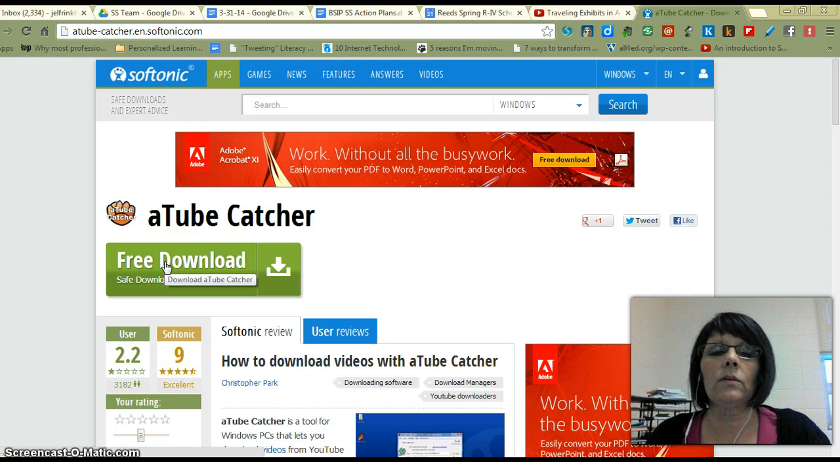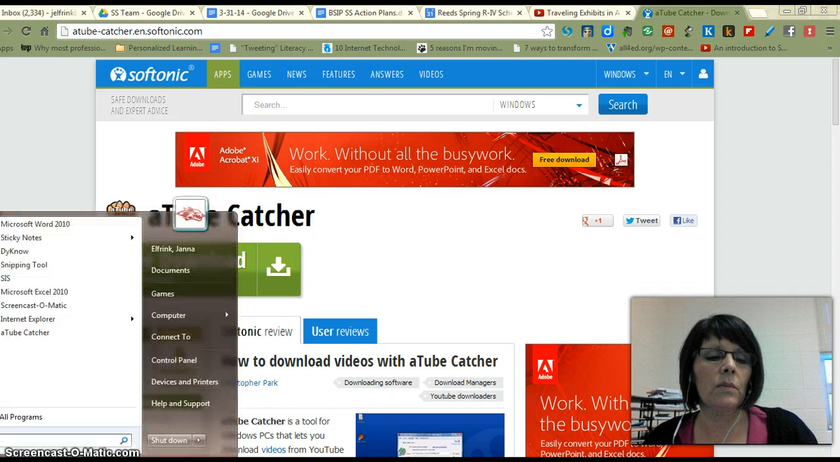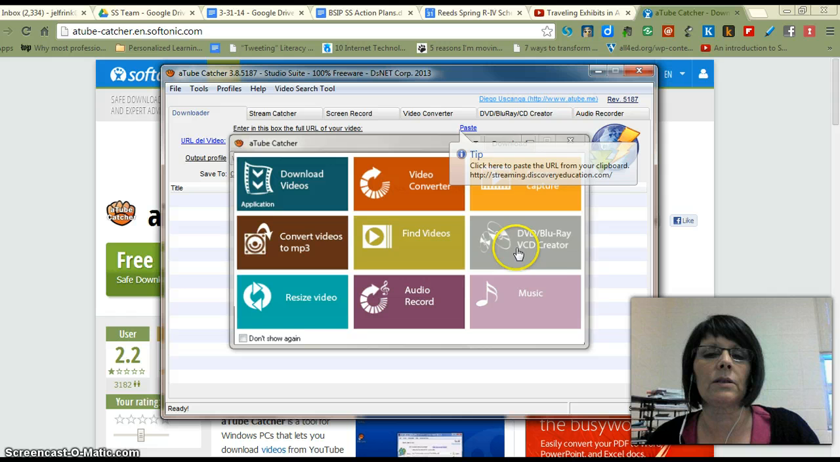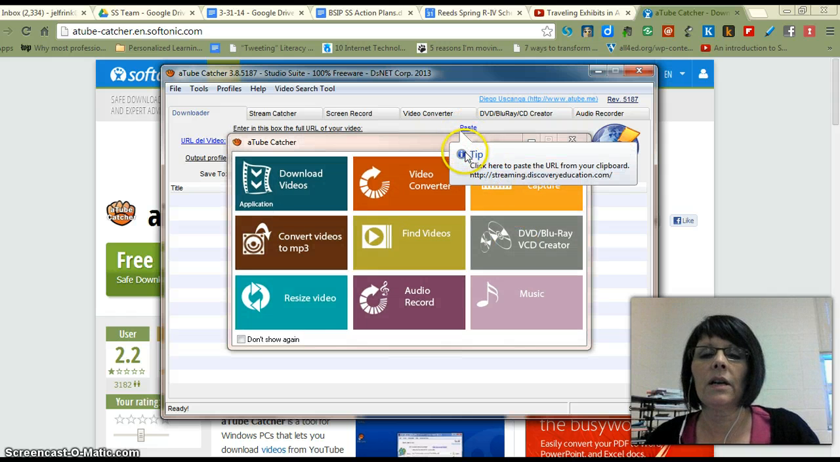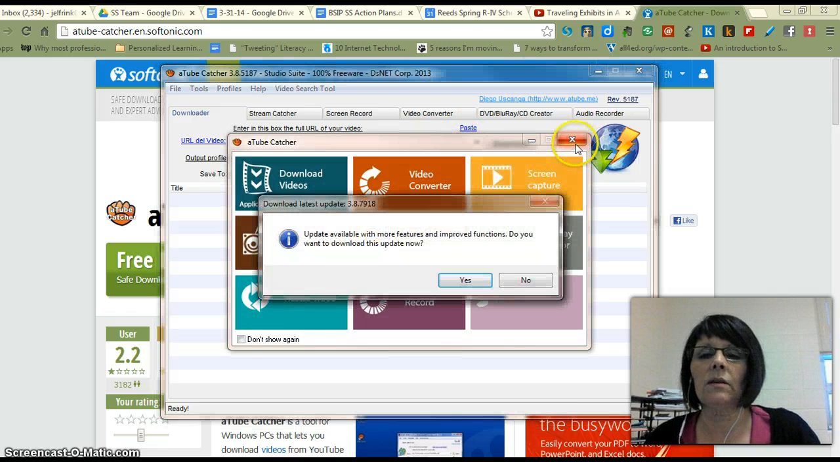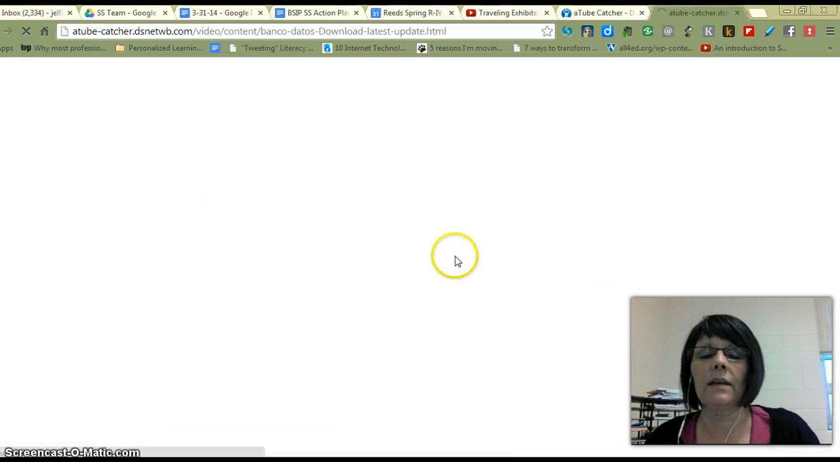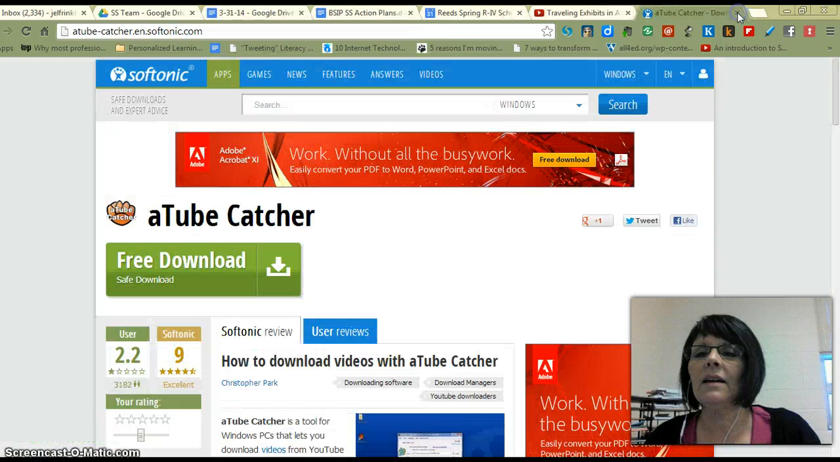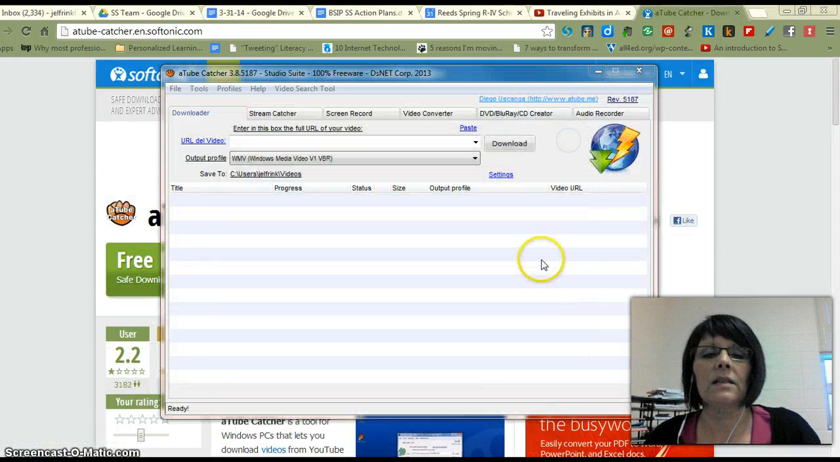Once you've downloaded this little tool, ATube Catcher, it'll show up in your Start menu. I'm going to launch that just to show you what that looks like, and then I'm going to go find a YouTube video to actually put into my ATube Catcher. It gives you some quick tips and a little screen to start with, and it's going to update something for me, but I'm going to close out of that and go back to my ATube Catcher and exit out of that.